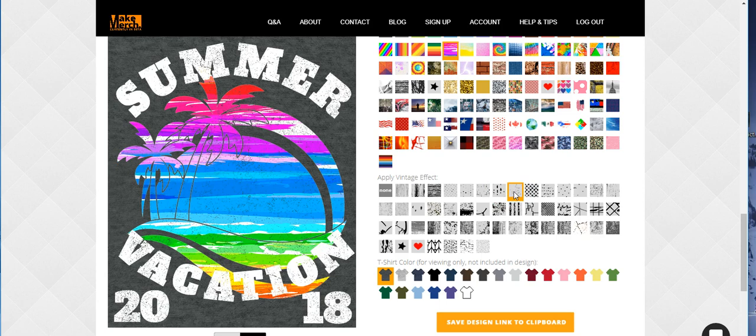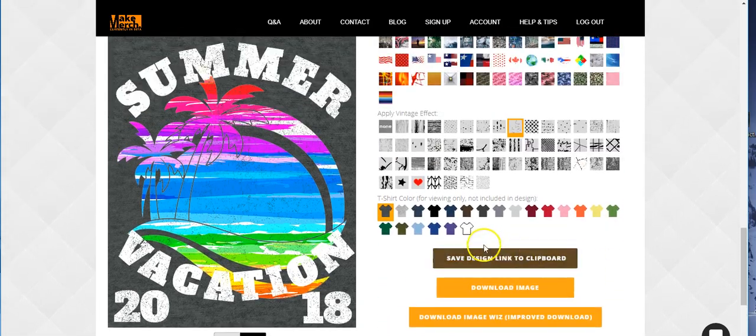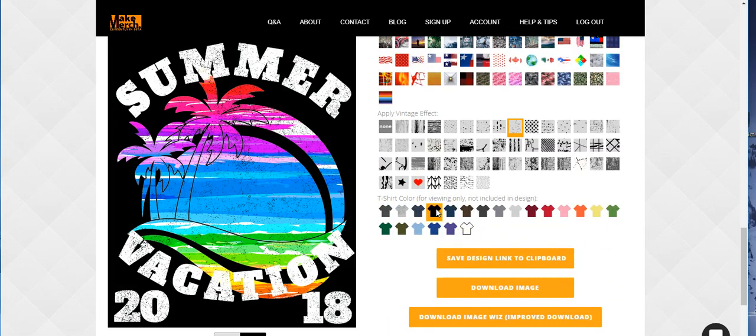There you go, just something like that. And then we could check, see what it looks like on some other shirts, if we did black shirts. Oh yeah, there we go, that would be perfect to go on a black shirt like that.